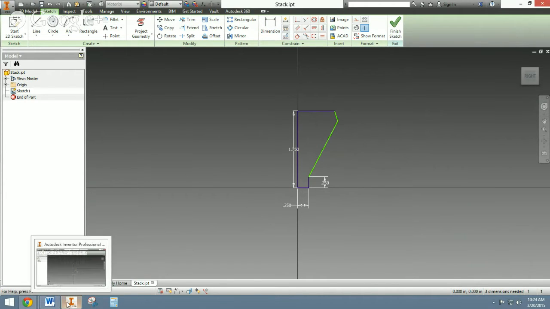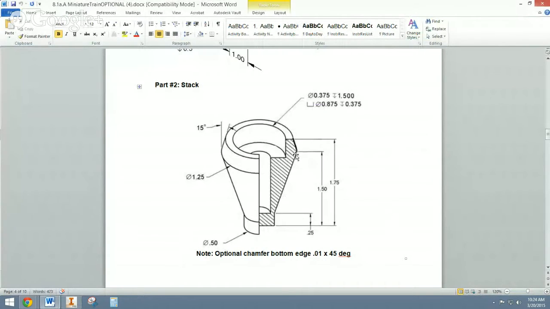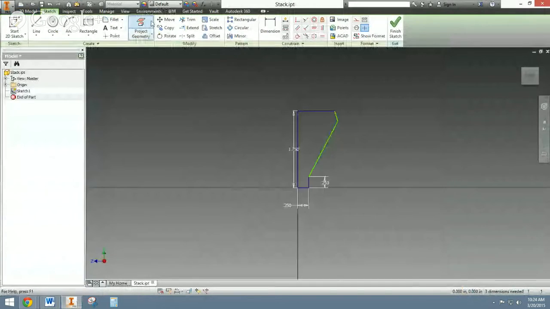Now, a couple other things that we need to put in here. We need to find this point right here. I know it's 1.5 up, so I can dimension that right away. So from this baseline to that point is 1.5. Notice I was pretty close.